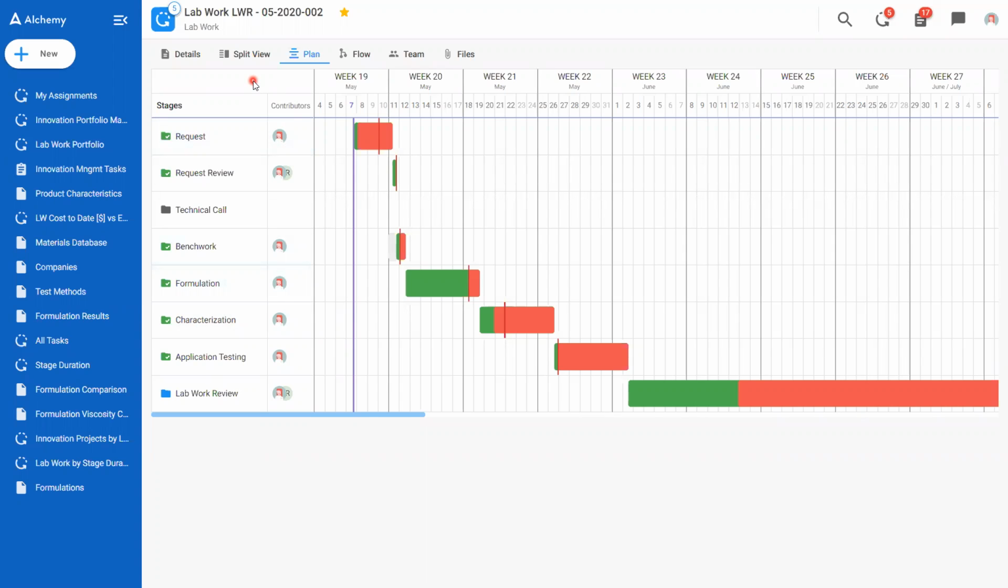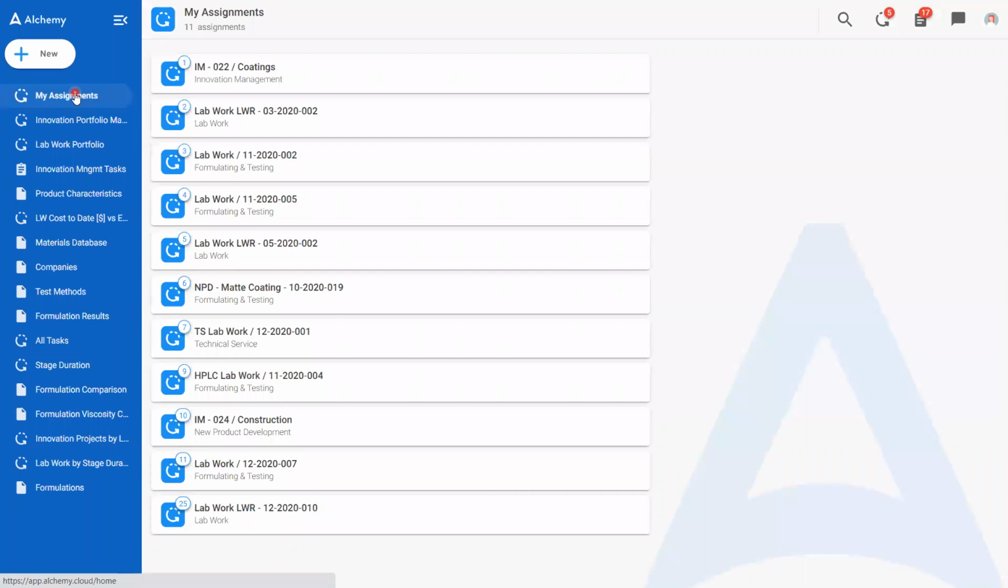Yelena, why don't we navigate back to the home page and we'll show yet another example of a process flow in Alchemy. So here, instead of going to lab work, why don't we go to formulating and testing, Prio 3.